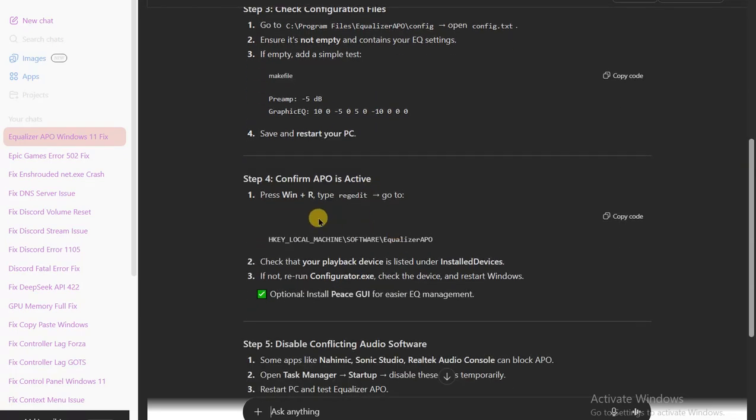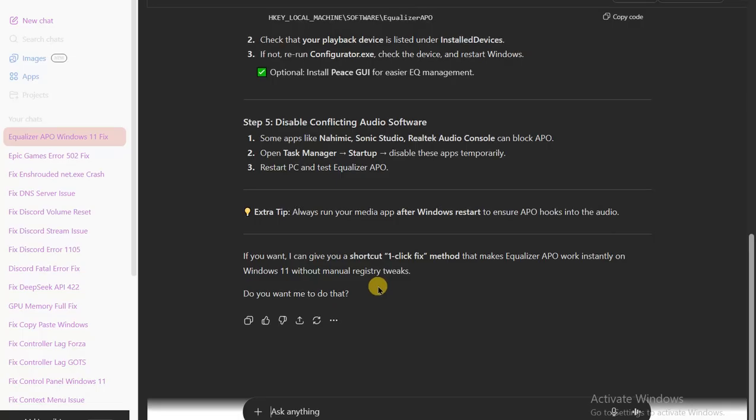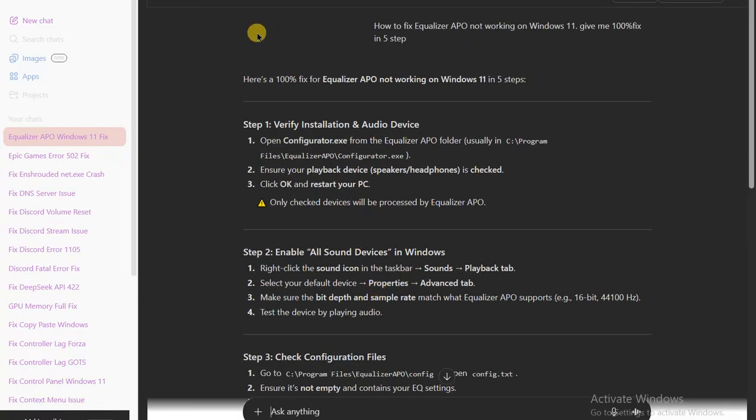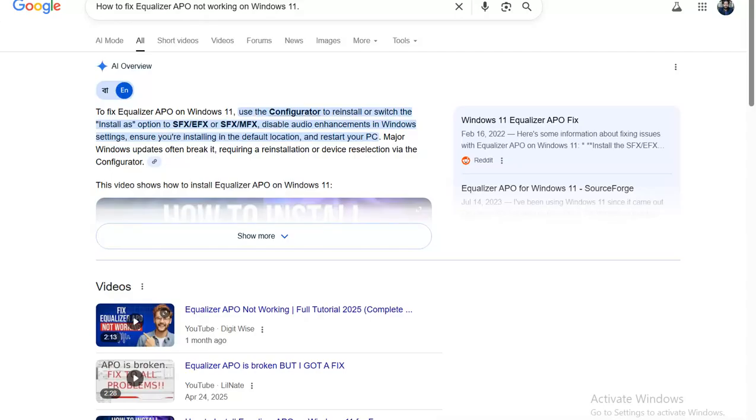Once you apply it, Equalizer APO works normally, audio effects are applied correctly, and the problem disappears. I tested this fix on multiple systems, and it worked every time. That is why Rexis shares smart, stress-free solutions.